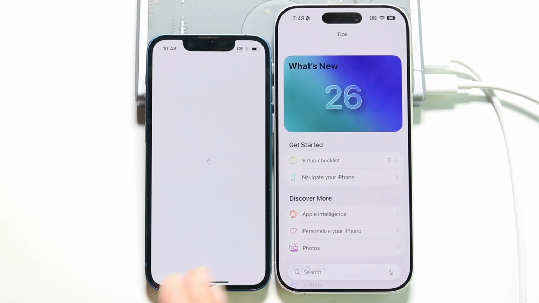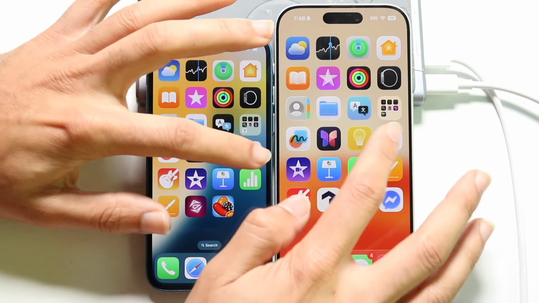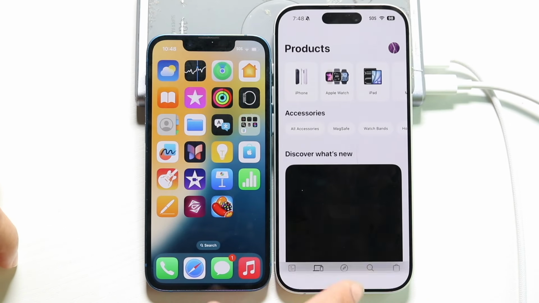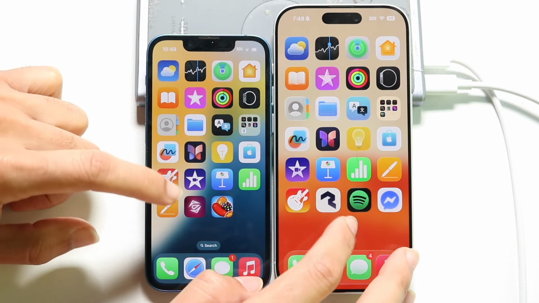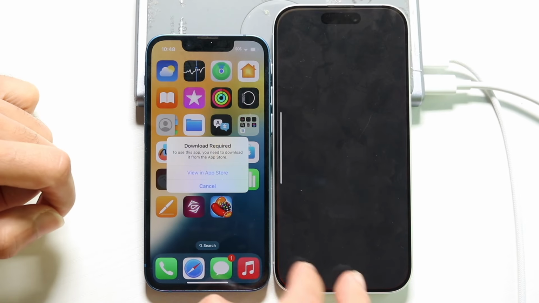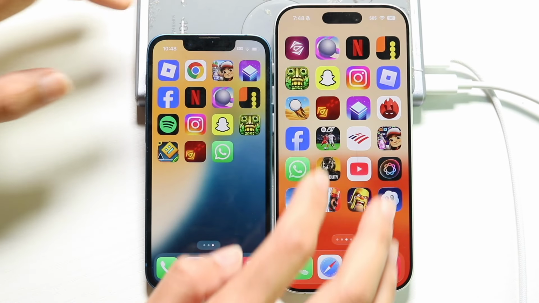Now, I will say some of these differences could be iOS 18 versus iOS 26, but I would imagine iOS 18 on the iPhone 13 mini would be faster than iOS 26 on the iPhone 13 mini. Now, if I go and open up, let's say GarageBand, this one does not have GarageBand, so I'm not even going to try it, but I do have some of these other apps.